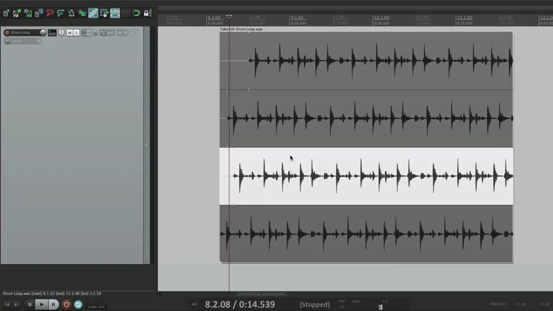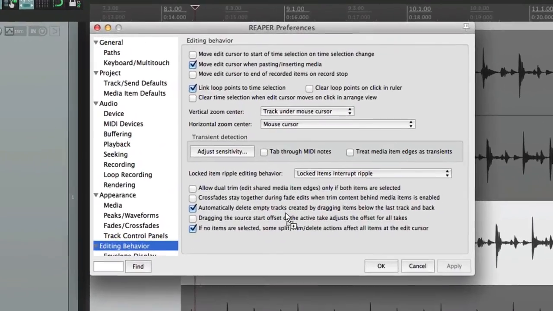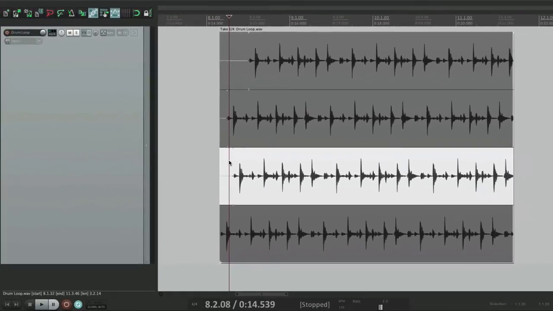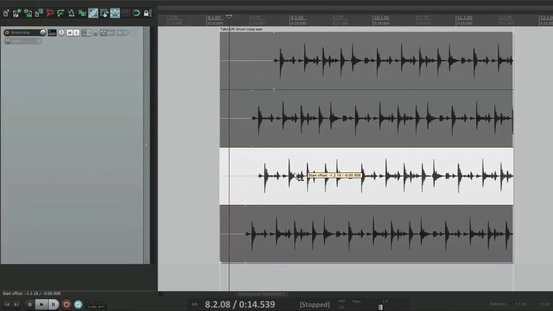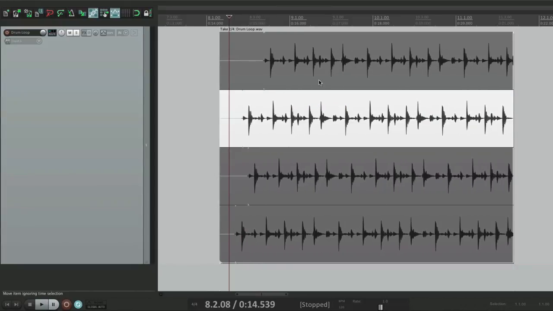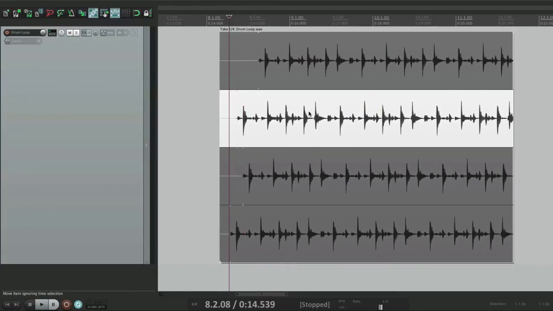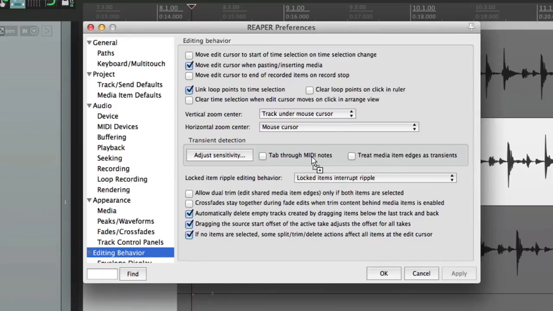But if you want to shift them all together, choose this option right here. Dragging the source start changes it for all takes. So now, do the same thing. All the takes move together, which makes more sense if it's not one take that's out of time, but all of them. But by default, this is turned off.